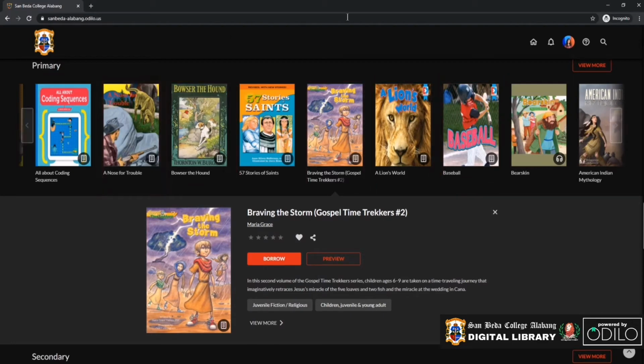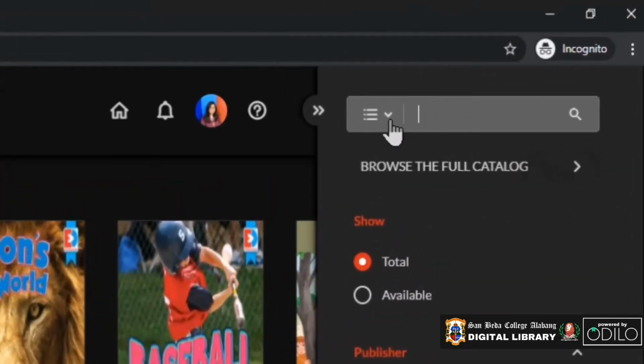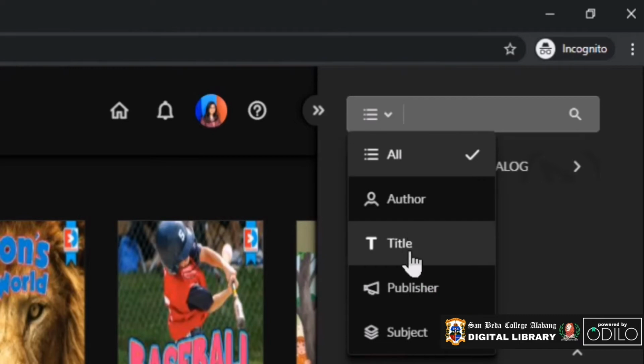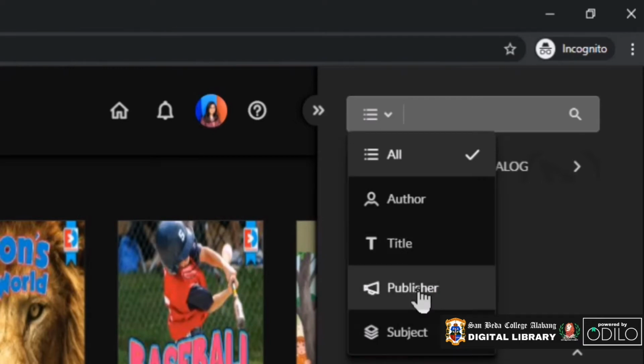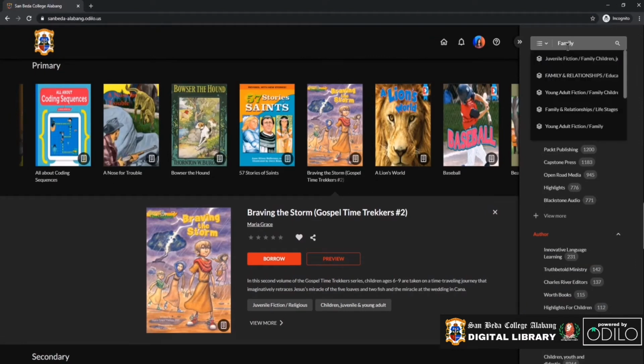If you are looking for something specific, perform a search at the upper right corner of the screen. Search by author, title, publisher, subject, or all. Enter a search term and press Search.